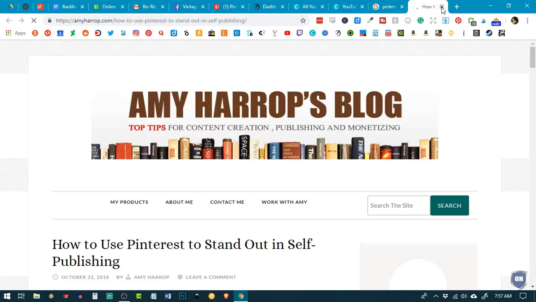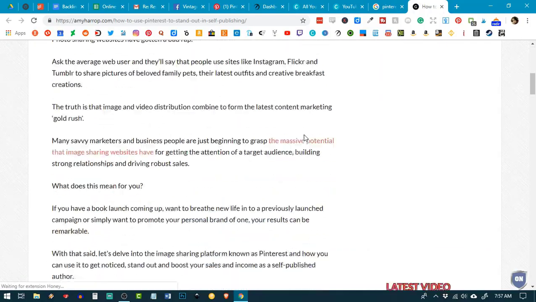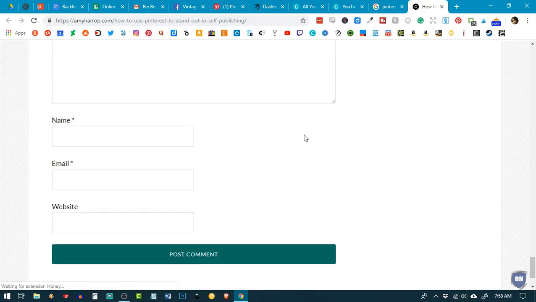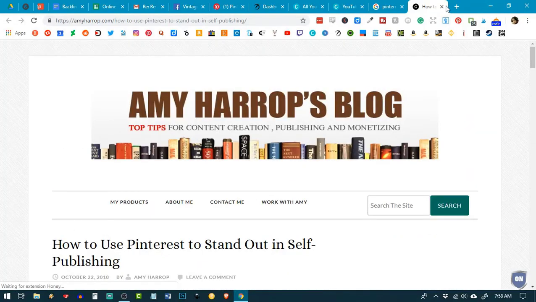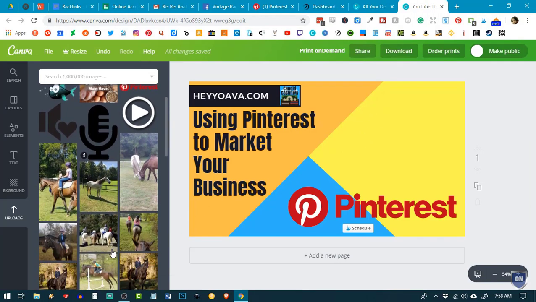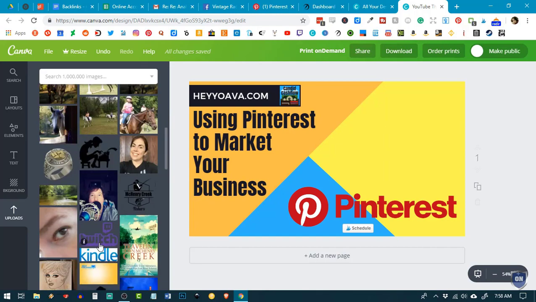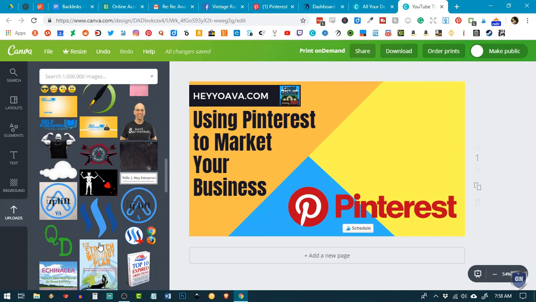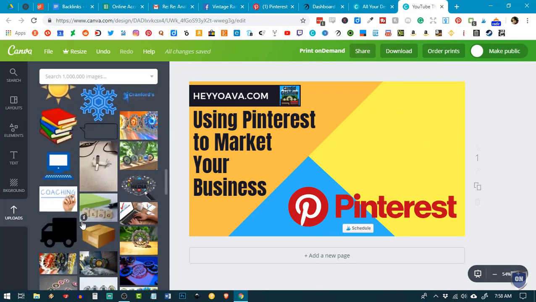Now normally I wouldn't just go to any old website and grab their image, but this is the Pinterest logo. I don't even see it on this page. This is wasting time, so I'm just going to stick with what I have here. Let's see, using Pinterest for your business. I'd really like something to stick right in there.